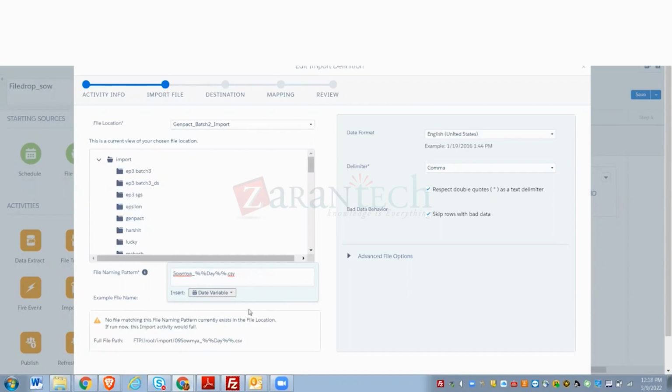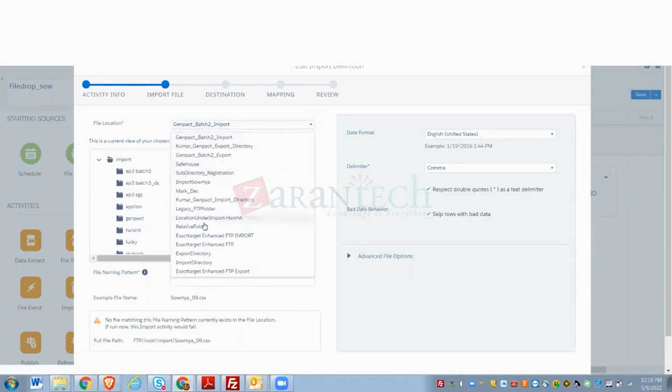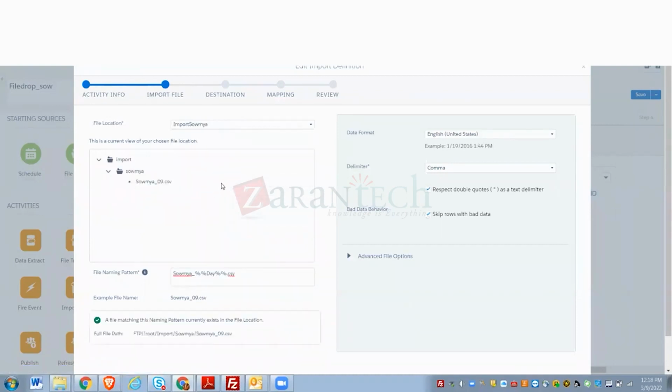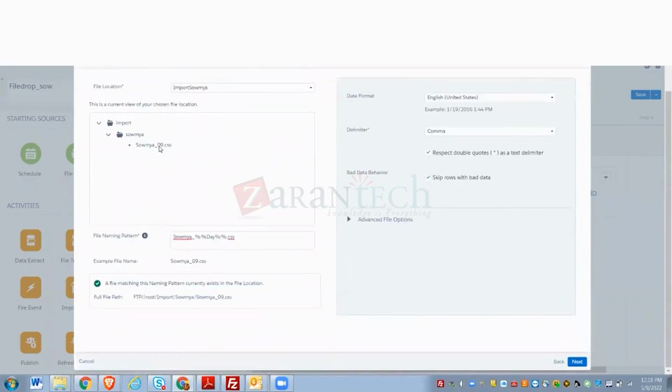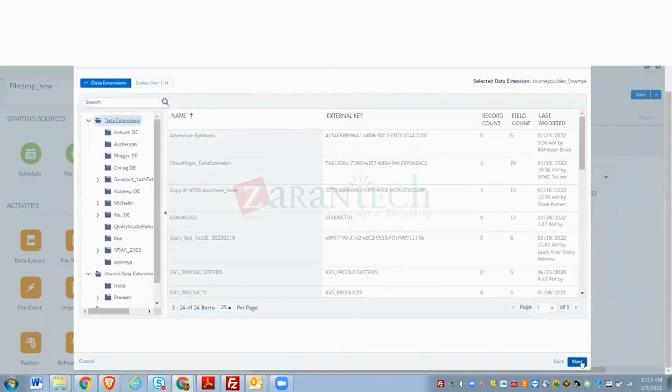Actually, the file location we have not selected correctly. If you look at the top, we haven't selected the file location where we are importing the file. Import Soumya. Okay. Import Soumya, yeah. Now you see at the bottom, the file naming file is found there. Now delete that file. Let's retry to import.